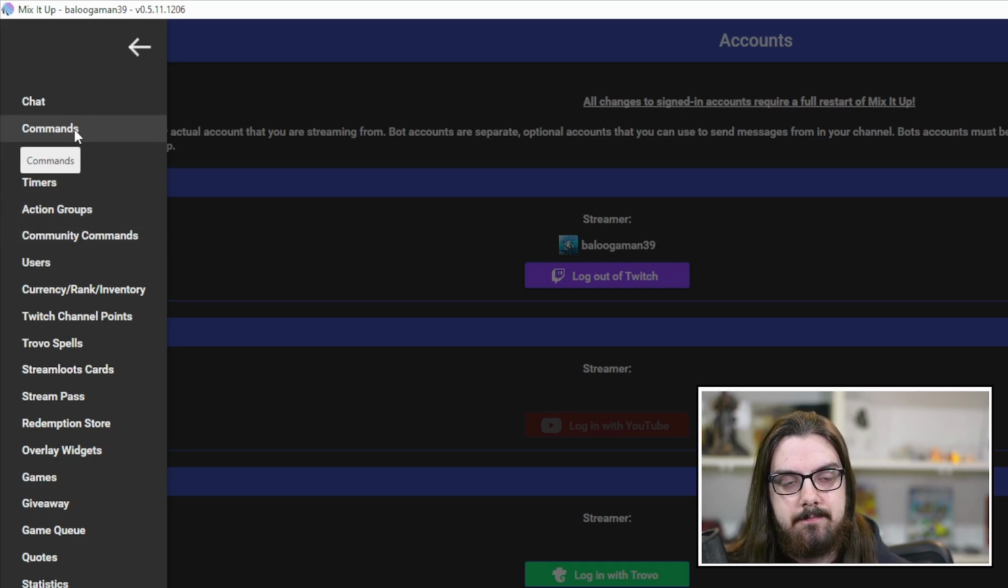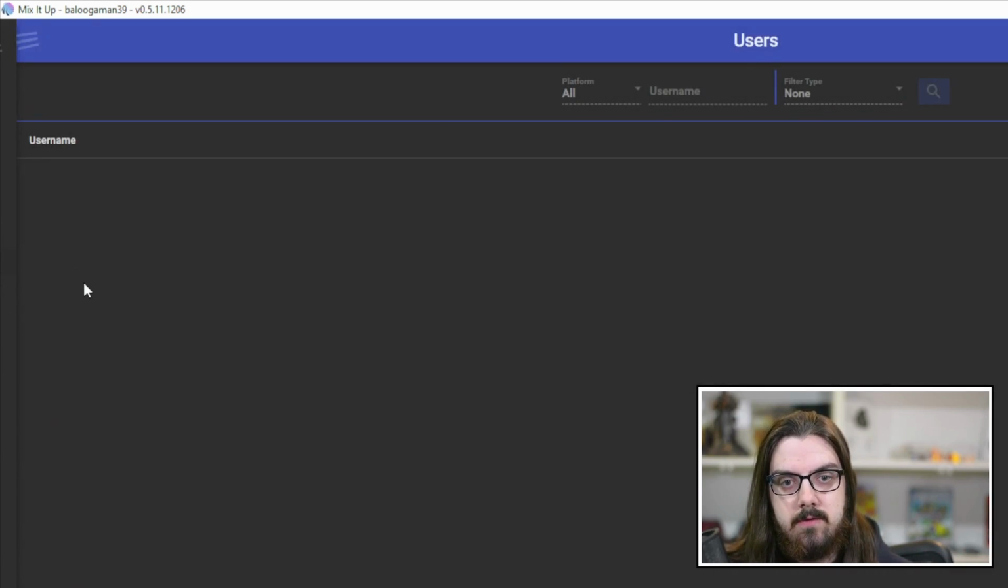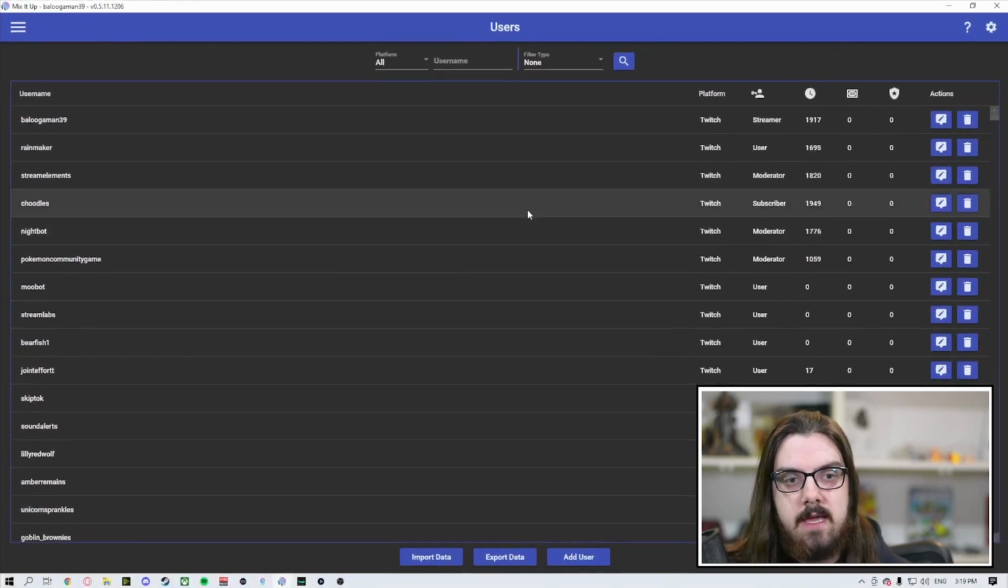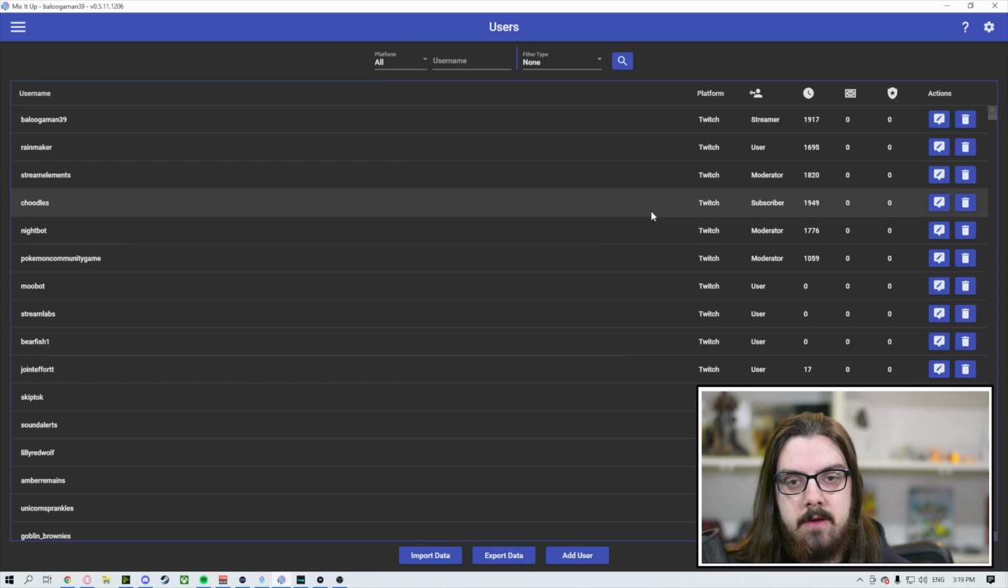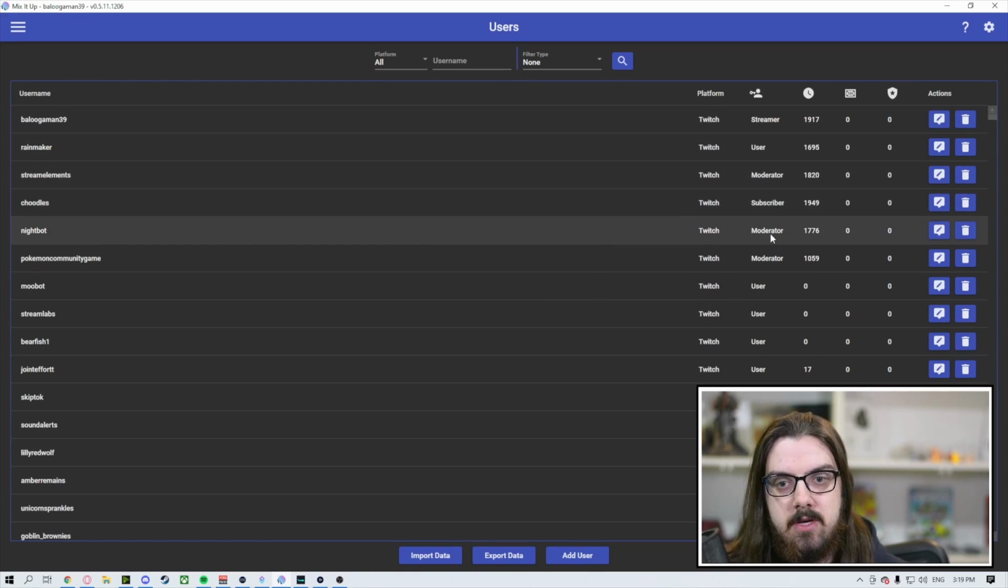But the nice thing about Mix It Up is it also gives you a users list. So we'll go through this today as well. This user list will show you everyone that has been through your stream at any point while Mix It Up is running. That's one of the important things: if you're using anything from Mix It Up while you are streaming, it has to be open while you are live in order for it to work. But this will track a whole bunch of different information for you.